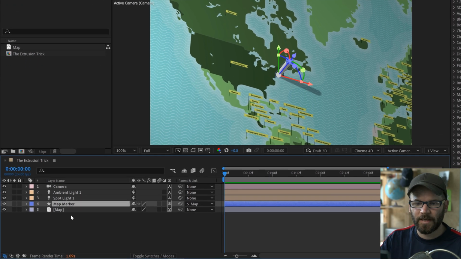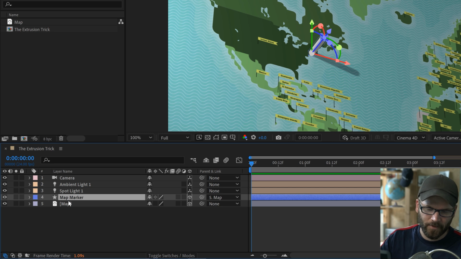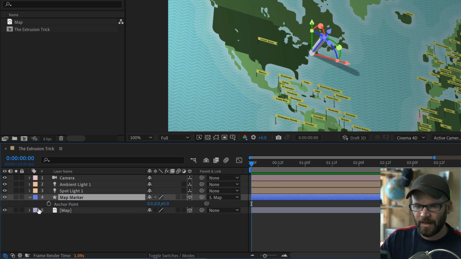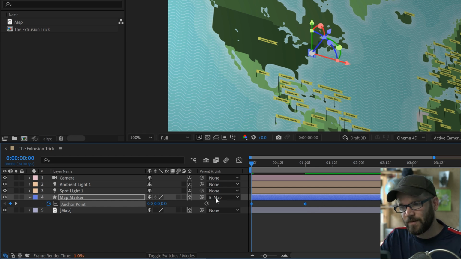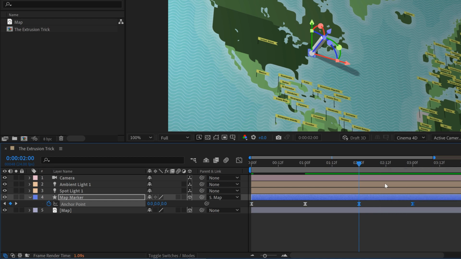To create a quick animation, I can now just grab that map marker and hit A for anchor point, and let's keyframe this, and then go to the 1 second mark, keyframe it again, and we'll just go from 0 to 65, and then I'll copy this, paste this, and time reverse these.